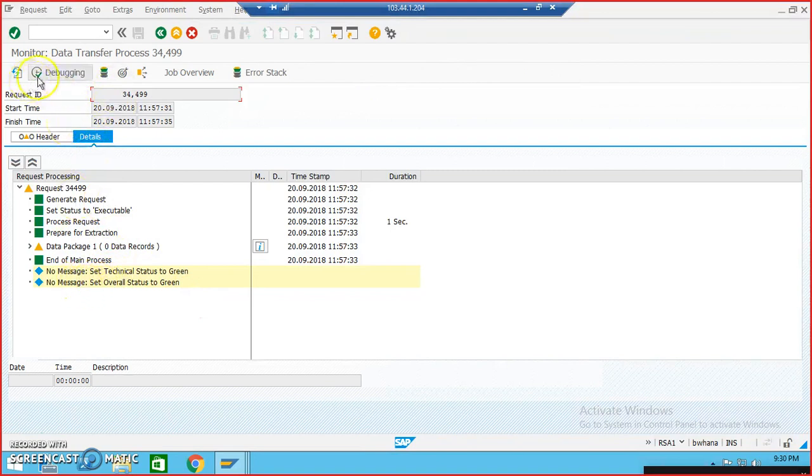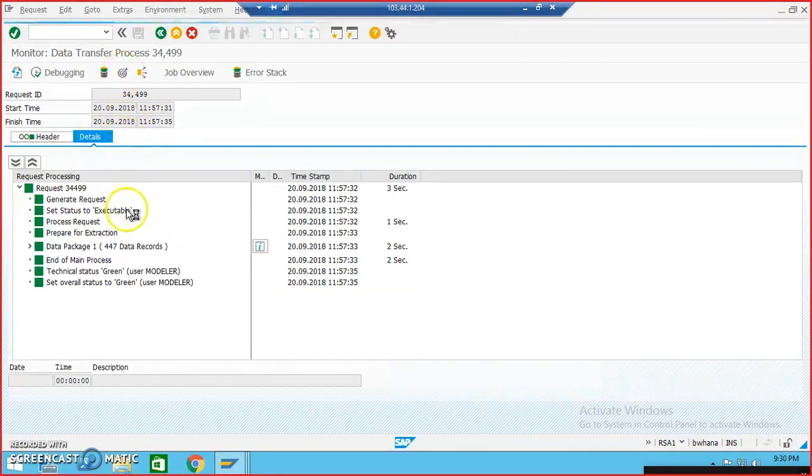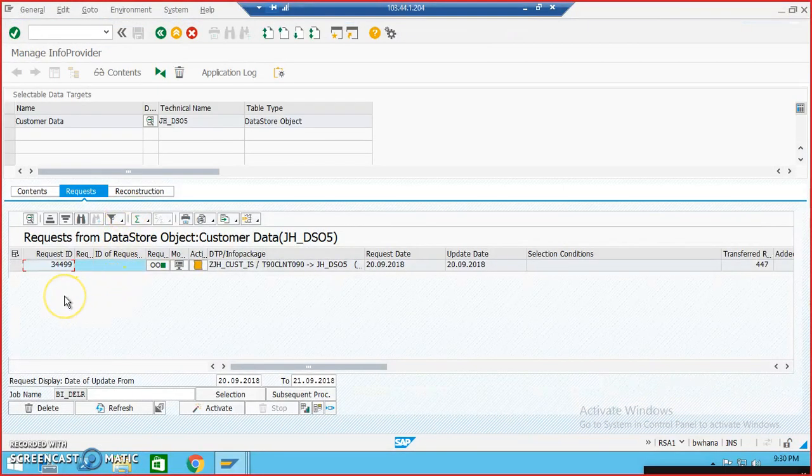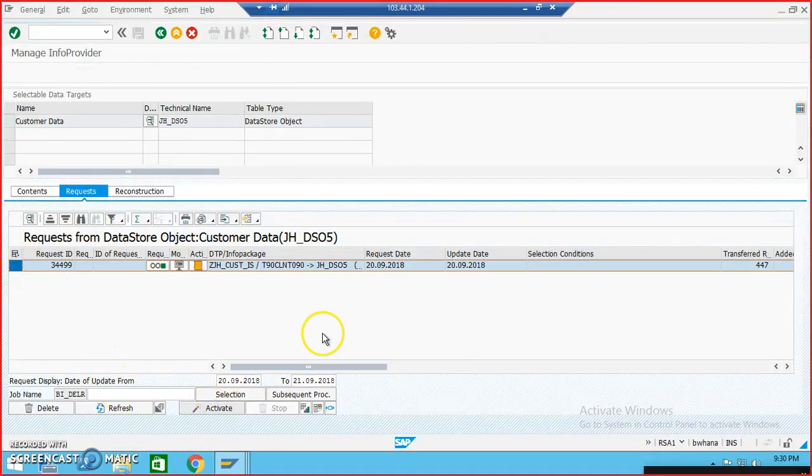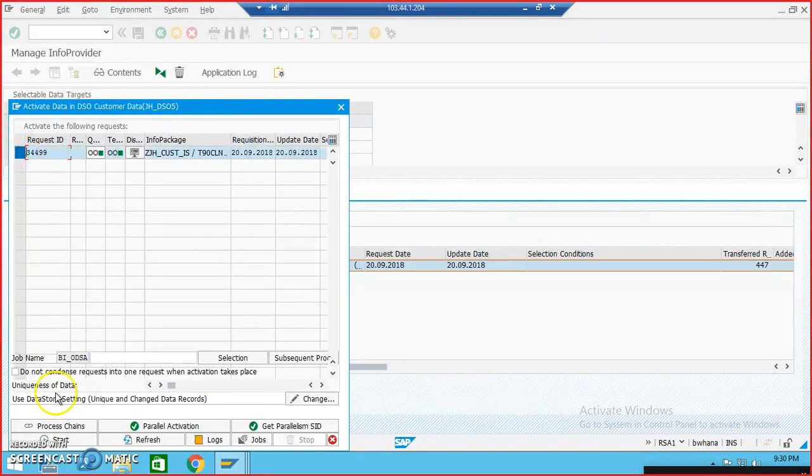And here the process is going on, and yeah, everything is done, everything is green now. We'll go to the target, and as we all know, even if we go and check, there will be no data in the DSO, because unless and until we activate the data in the DSO, it will not be available. So let's go and activate the data now. Once we activate, select this request, start.